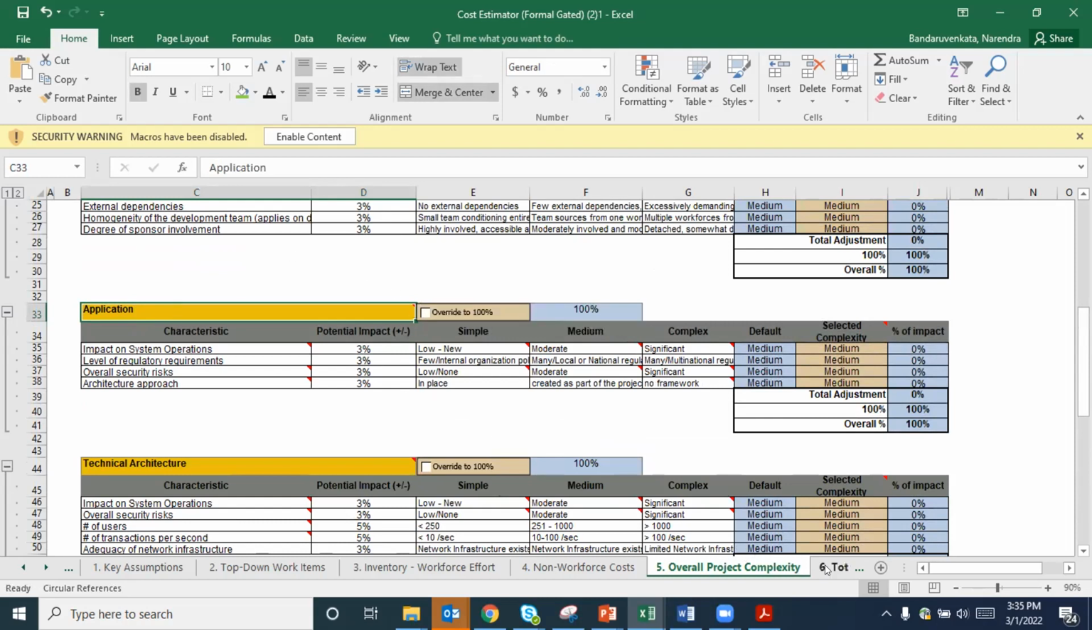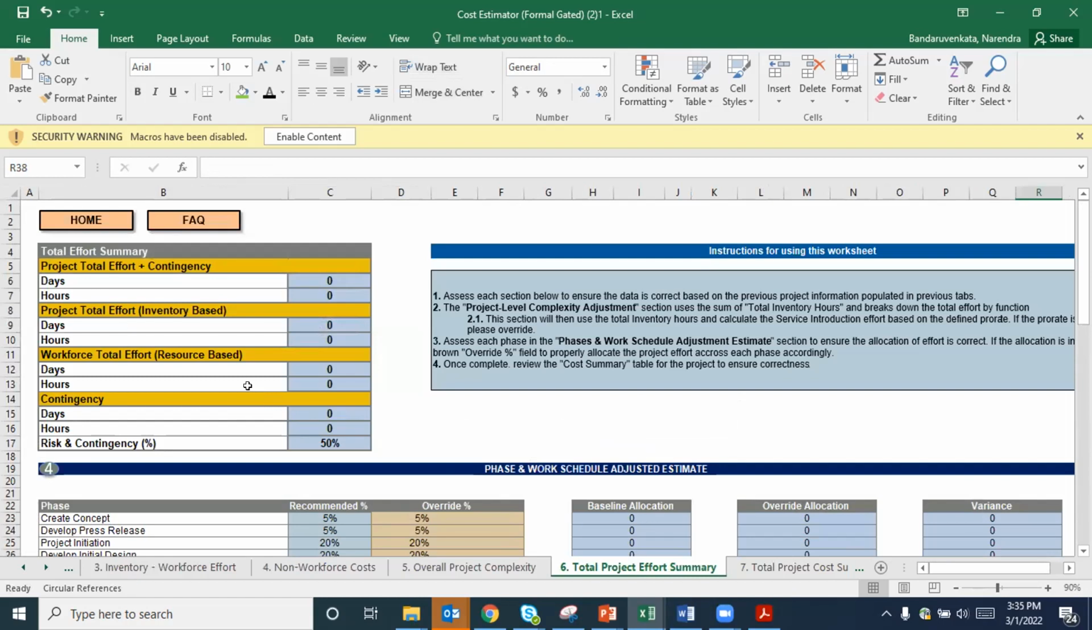And once this complexity has been decided, then go into the project effort summary. The cost estimator tool is going to throw you two components. One is the effort and the other is the cost, to handle this project. So the effort is required for your resource planning. How many resources are required from various teams.